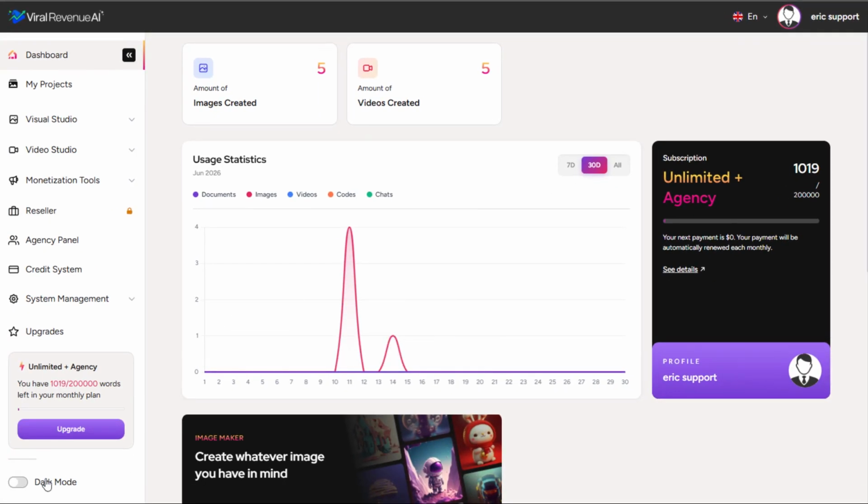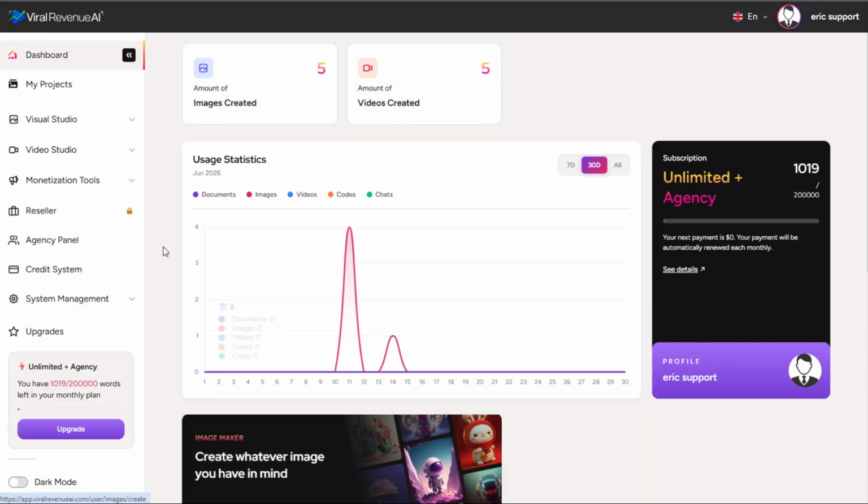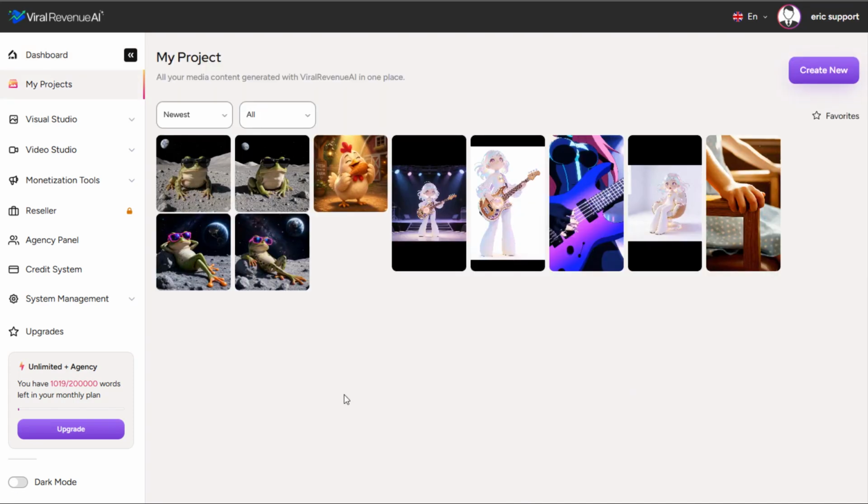And in the bottom left corner, you can choose between dark mode and light mode. We'll leave it in light mode for now. The first item on the navigation menu is My Projects, which gives you quick access to any of the projects that you have saved within the platform.